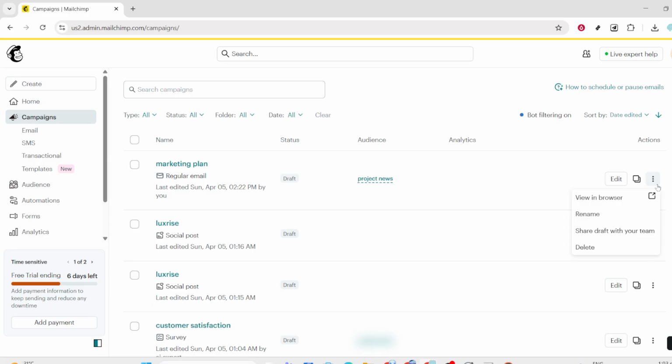Next, select the campaign by clicking the checkbox to the left of its name. Be careful not to click the campaign title itself, since that usually opens the draft for editing. The checkbox tells the system exactly which item you intend to act on.